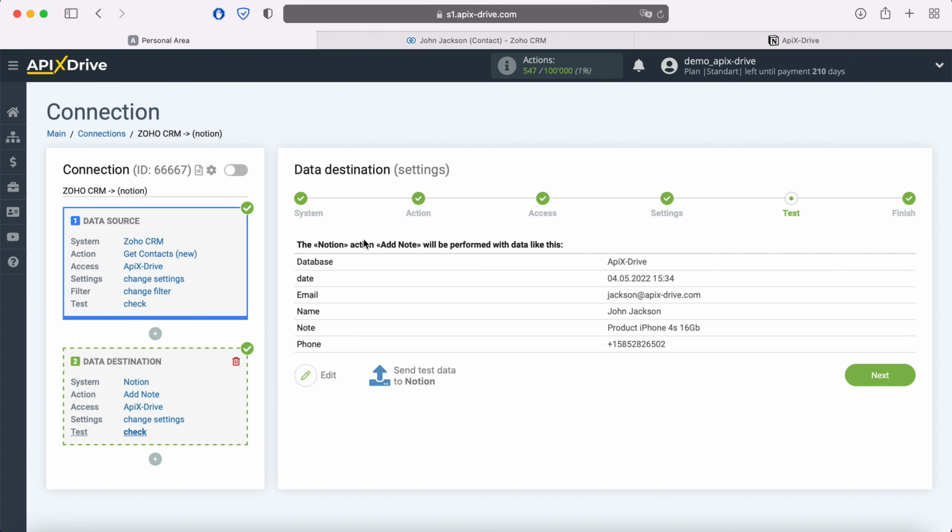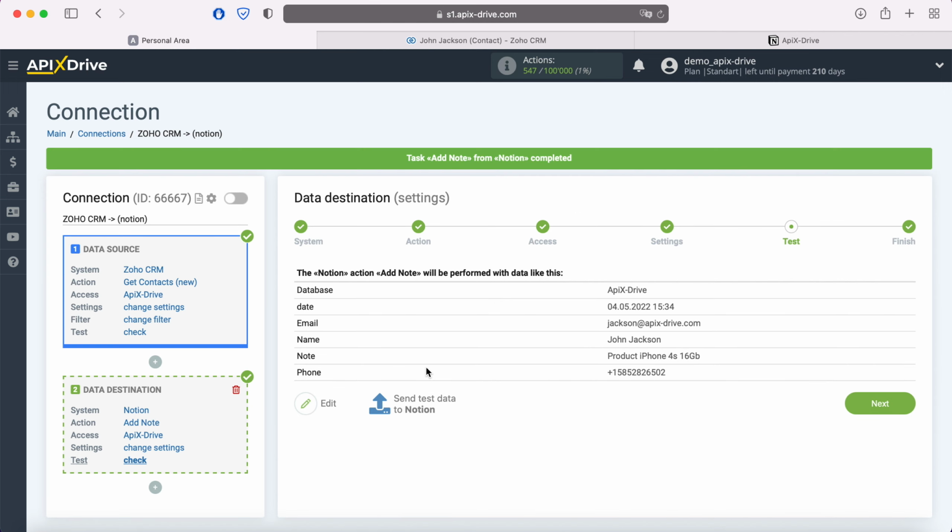At this point, you see an example of the data that will be sent to Notion as new notes for each new contact from Zoho CRM. If something does not suit you, click Edit and go back a step. In order to check the correctness of the settings, click Send Test Data to Notion. After successful sending, go to Notion and check the result.